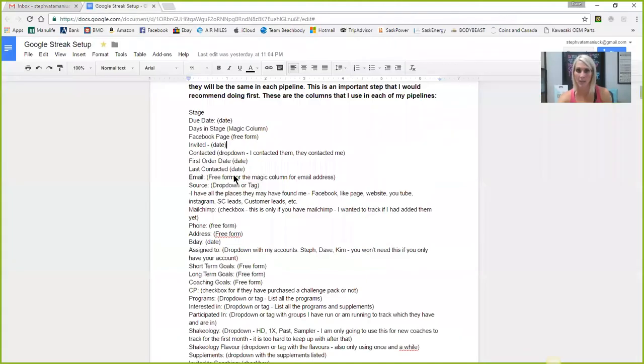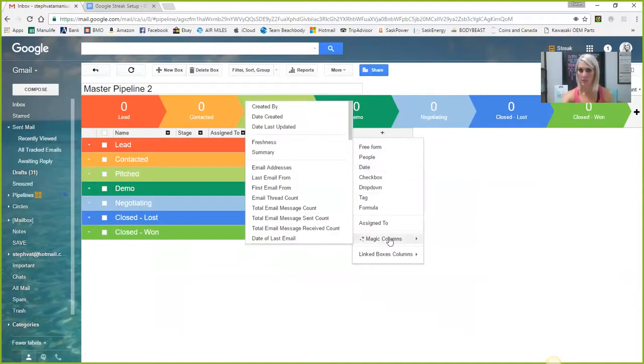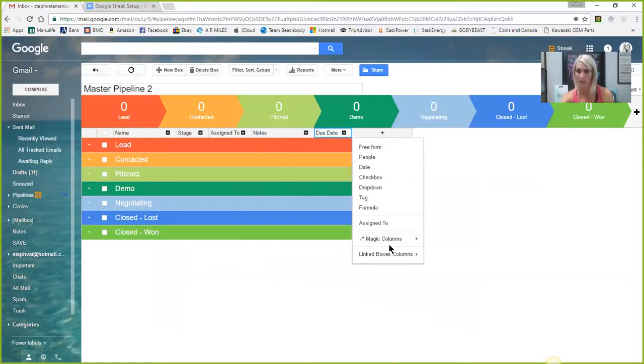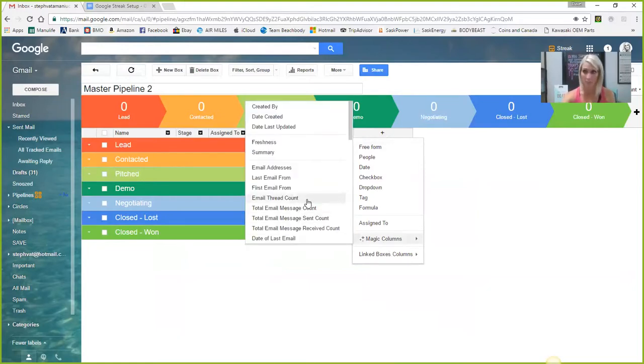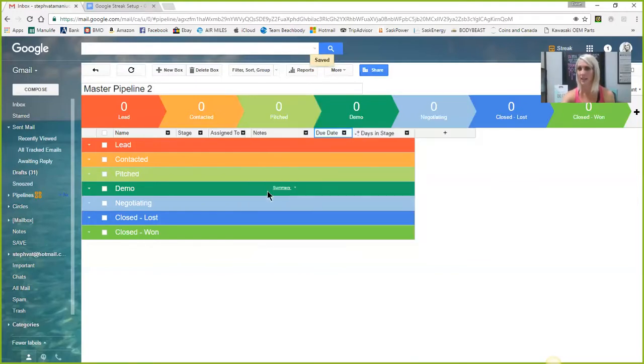So the next one I have is days in stage. Now days in stage is called a magic column. So when you go down here to magic columns, there are some different magic columns, and I didn't use this for email addresses, but I noticed it after, so I'm not exactly sure what the difference is when you create an email address magic column instead of a free form. If you want to try it, that's great. Let me know what happens. But anyways, when you come down here, days in stage, you can add, and that's going to calculate for you automatically. I'm just going to grab it and move it over so it's right beside stage.